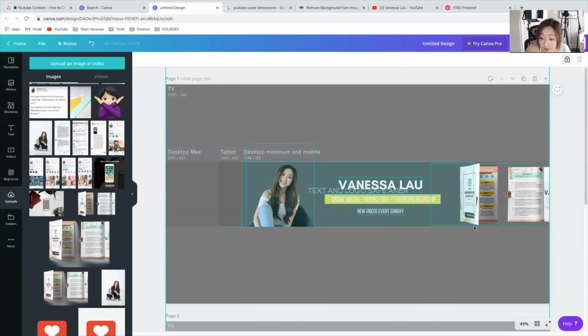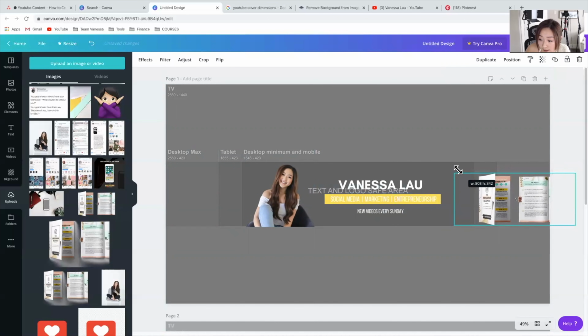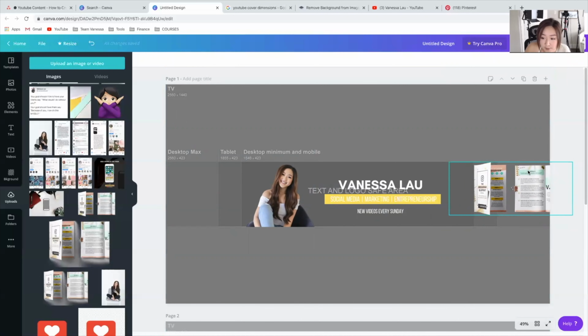So on mobile, the problem here is it's only going to show half of my freebie. So what I'm going to do is make sure that it doesn't show up on mobile and it's within the desktop safe zone. Now, I do get a lot of questions from people on how I created this rendering and everything like that.